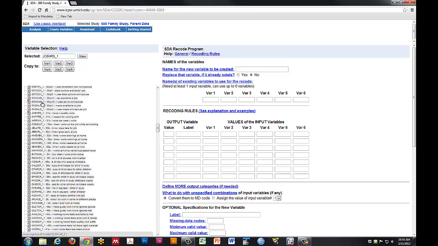Let's recode the variable job hours 1 into a dummy variable. We'll start in the Recode program. In the variable tree, search for the variable job hours 1 and click on it to move it into the variable selector. This program will let us recode up to 6 variables, but we are only using 1, so click on var1 to move the variable into the Recode program as var1.